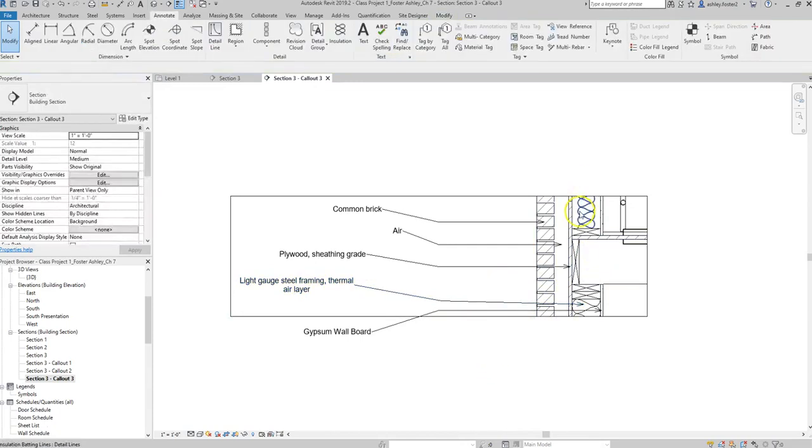Alright, so let's just say the insulation, that bat insulation, it wouldn't pull a material tag. We can still add a leader line with text. And in order to do that, it's going to be a tag by text. So under the Annotate tab, click on the text icon, which is this letter A here.